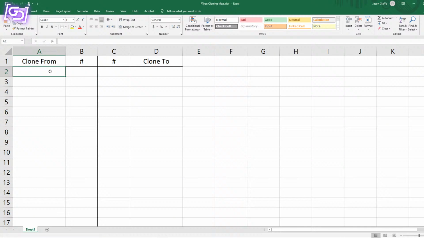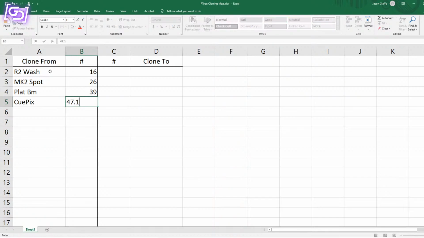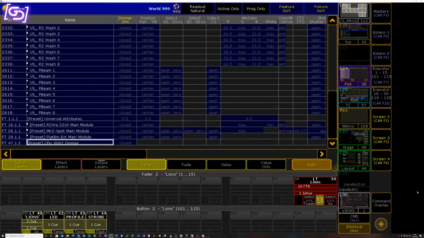So I'm going to say R2 wash, and that's going to be fixture type 16, and MK2 spot, and that's going to be 26. I'll say plat. Screw it, 39, and I've got realistically no presets to clone here, but why not? Let's say Qpix 47.1.2, and I'm specifying that one because over in our fixture sheet that's what's specified.